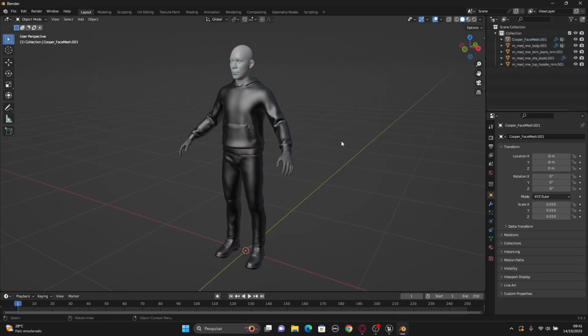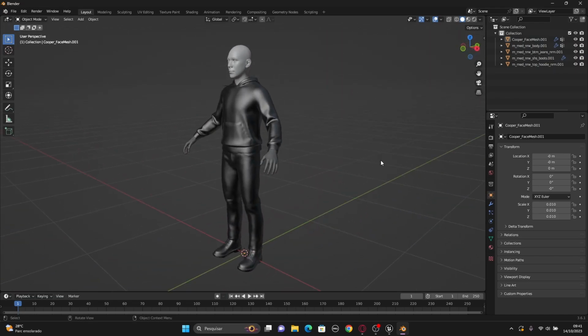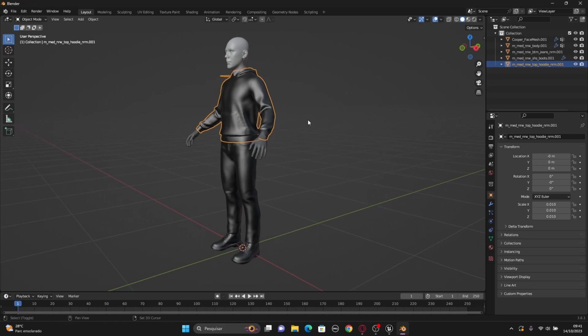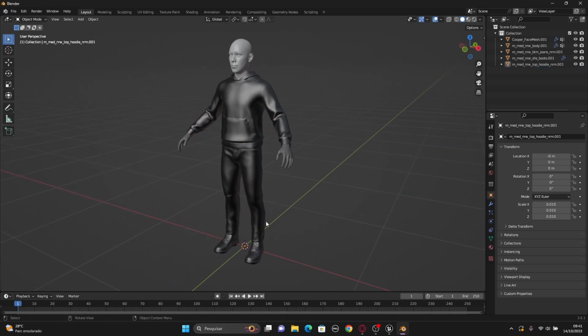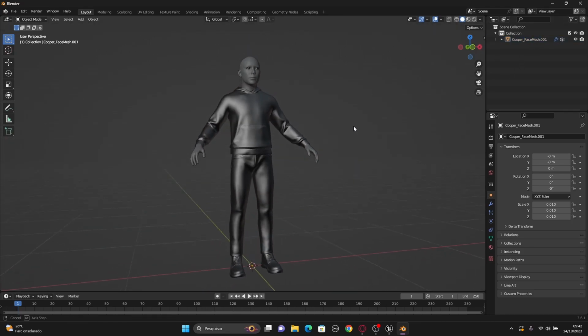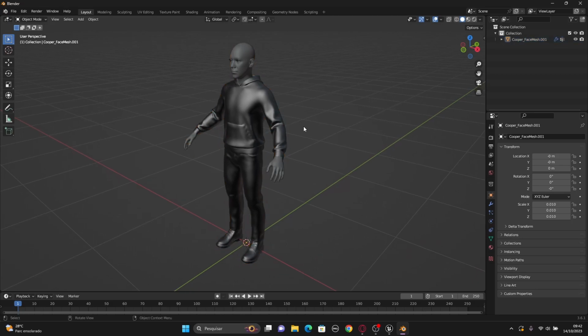Okay, after you've done this to all the parts, you have this, all the mesh without the bones. Now I'm gonna join all this part together. So let's select all, hitting A on the keyboard and then Ctrl J. Now it's only one mesh. Now we are ready to export this as an FBX.